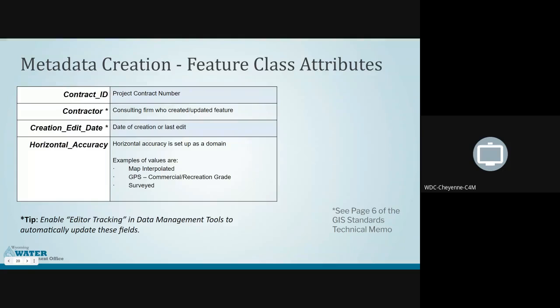One good way to do this without having to manually change each record is to enable editor tracking. Many of you are probably familiar with this feature already, and it's a great way to ensure that those fields are updated appropriately. But be careful using this feature. Anytime you make a wholesale change to the entire layer, for instance, if you do a copy paste, it will update the editor and date fields for all of the features.